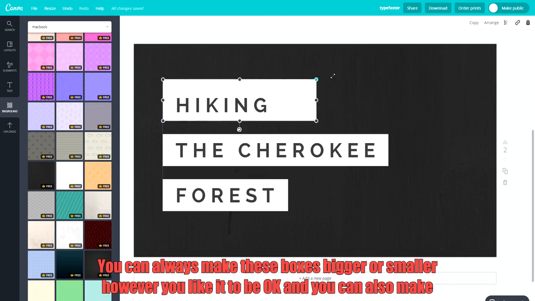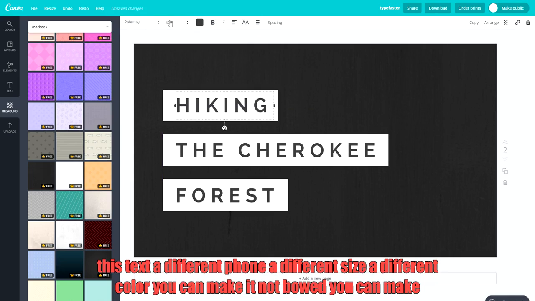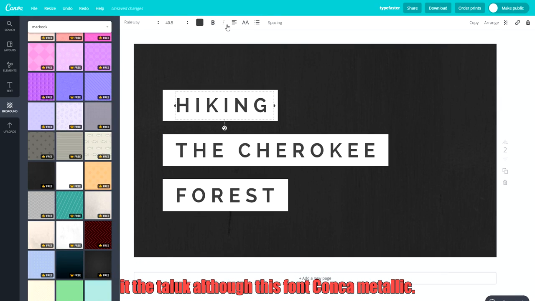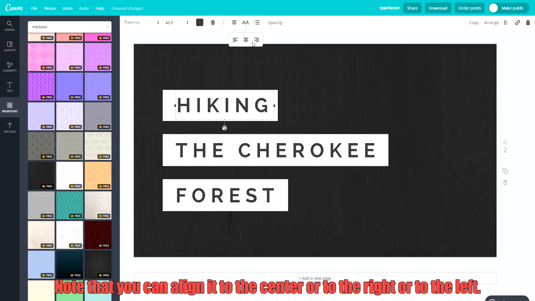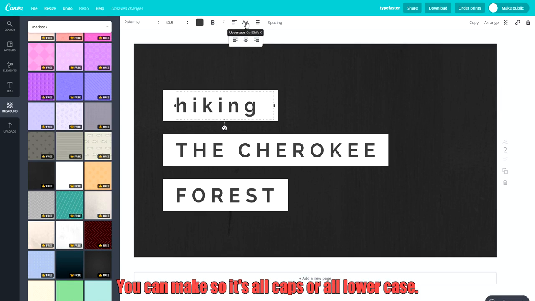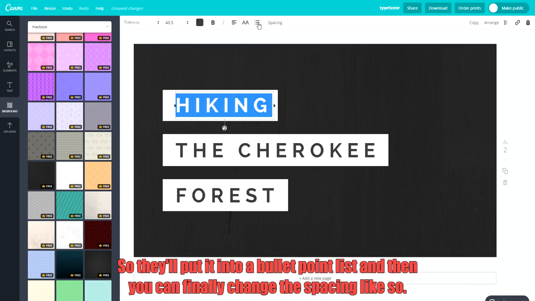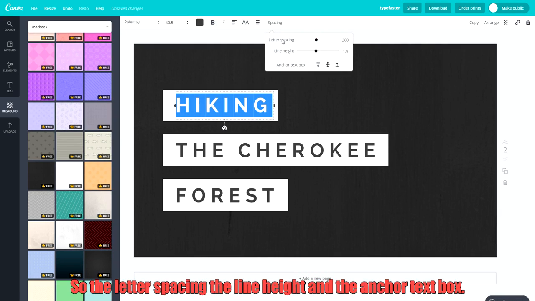Okay, so now we've got the text. You can always make these boxes bigger or smaller, however you like it to be. And you can also make this text a different font, a different size, a different color. You can make it not bold, you can make it italic, although this font can't go italic, so just note that. You can align it to the center or to the right or to the left. You can make it all caps or all lowercase, there you go, like so. And then you can put the text into a list like so. So that'll put it into a bullet point list, and then you can finally change the spacing like so. So the letter spacing, the line height, and the anchor text box, okay?